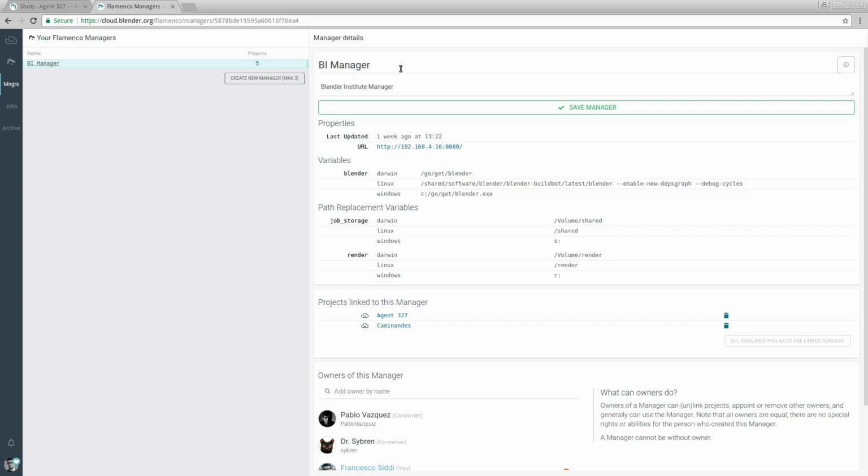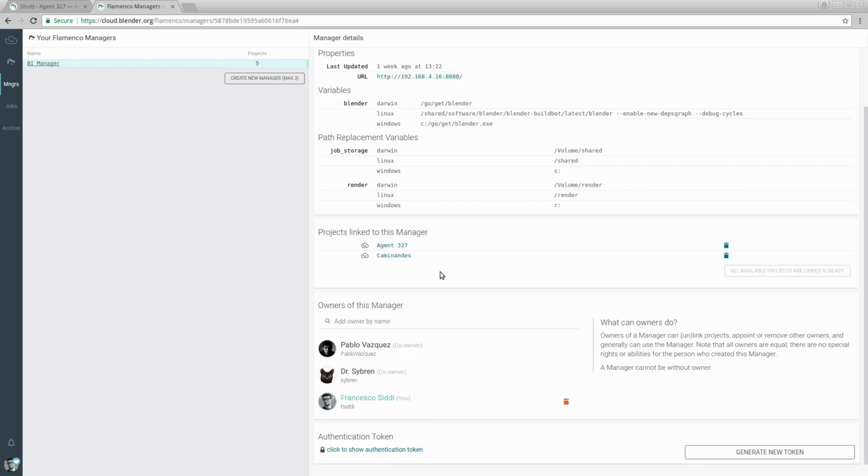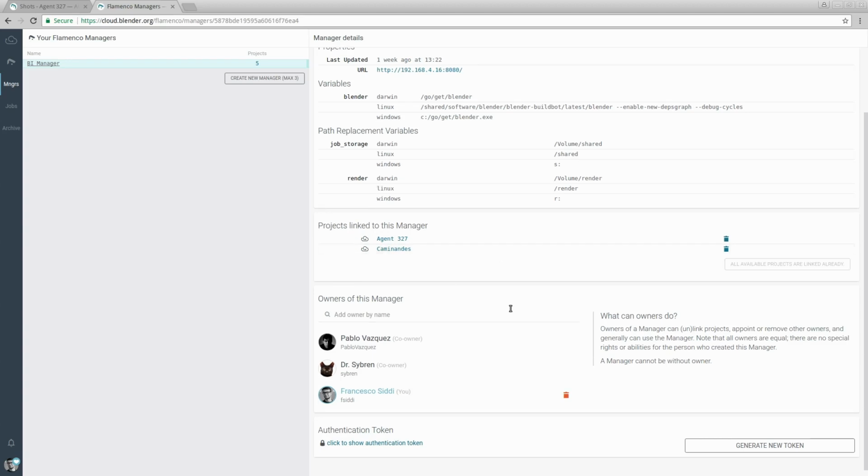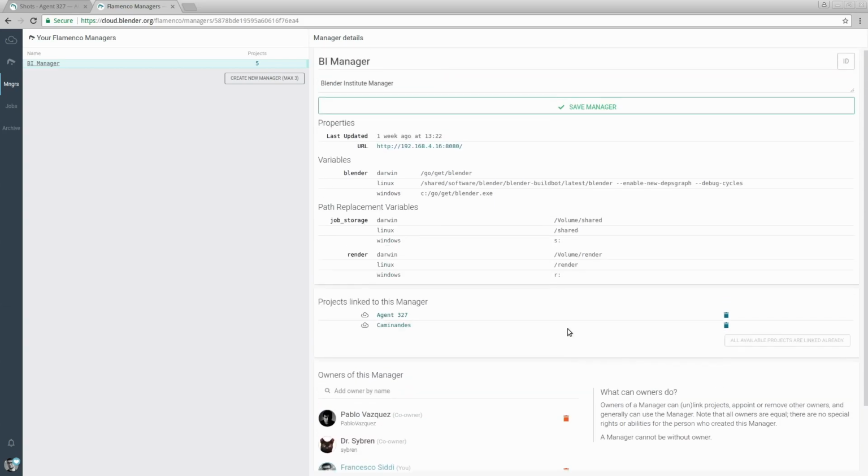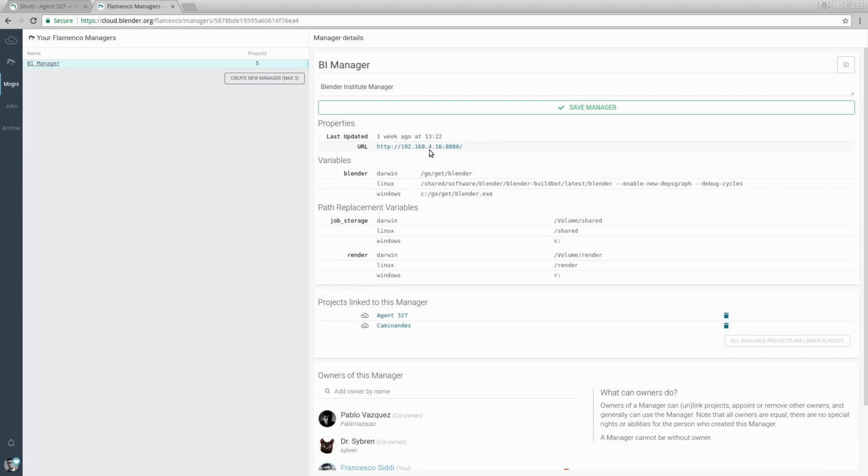Here we can see details such as the name, description, which project is linked to this manager, which users have permission to edit the properties of the manager, and finally the authentication token. The authentication token is very important. It's a key that we provide to the manager so that it can identify itself, it can authenticate to the Flamenco server and provide information such as its own IP address.